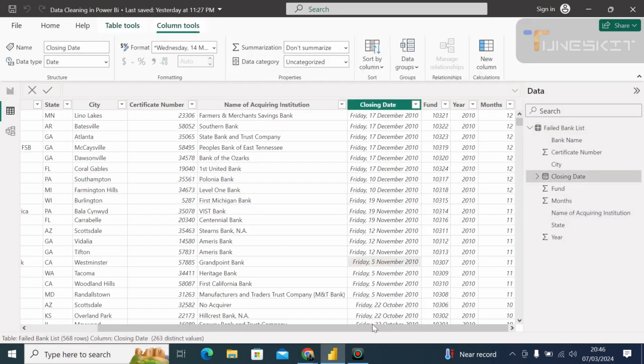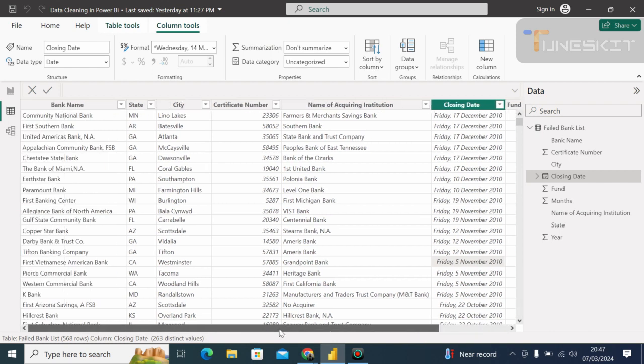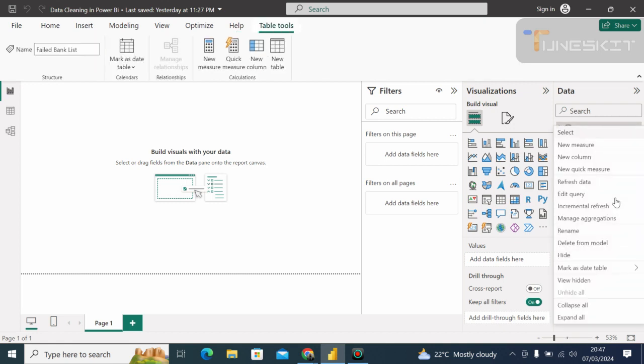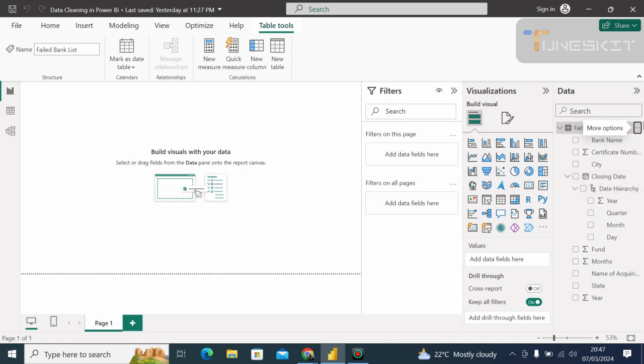After you've transformed your data, you can now begin building your dashboard or your report. You simply go to the report view, and here you can begin building your visuals or your charts.